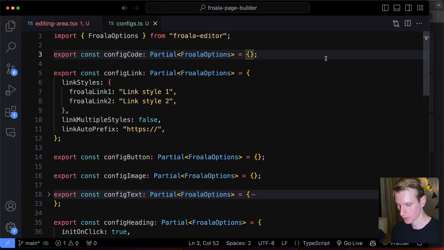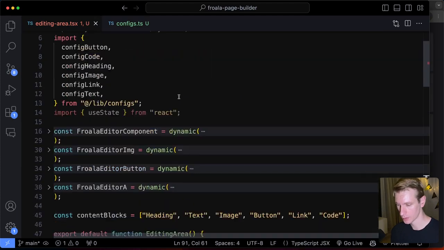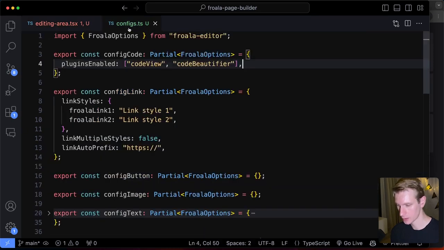For this one, we only want to enable 2 plugins actually. It's going to be code view, as it's called. That's how you turn the normal basic component into a code view. And then there's also code beautifier. So we can enable these 2 plugins. Remember, we're importing all plugins, so these should be available.